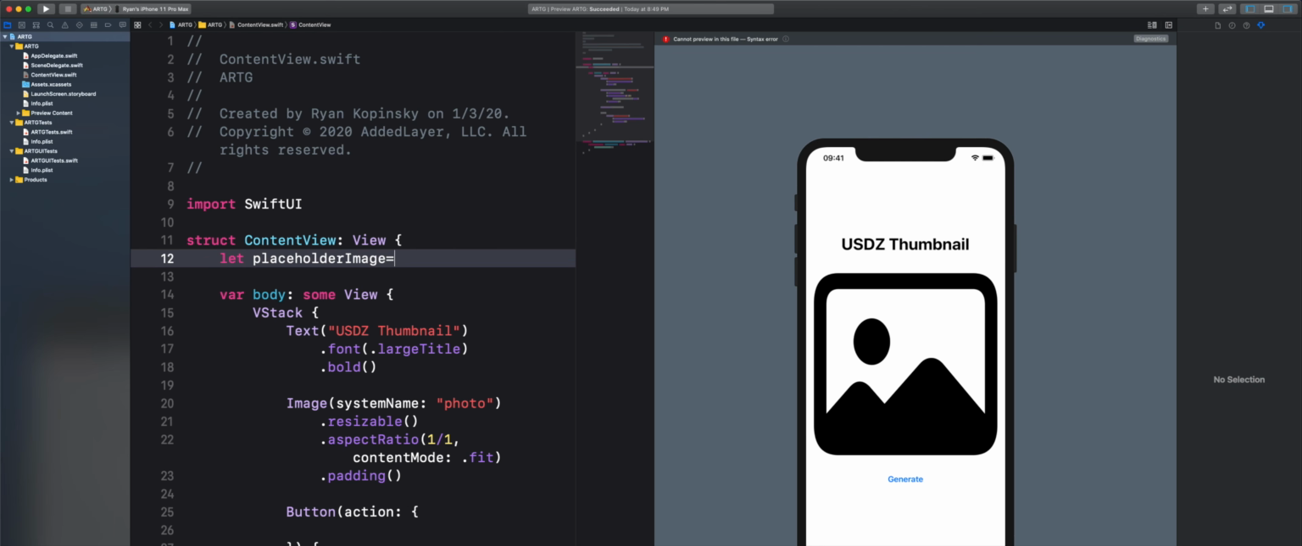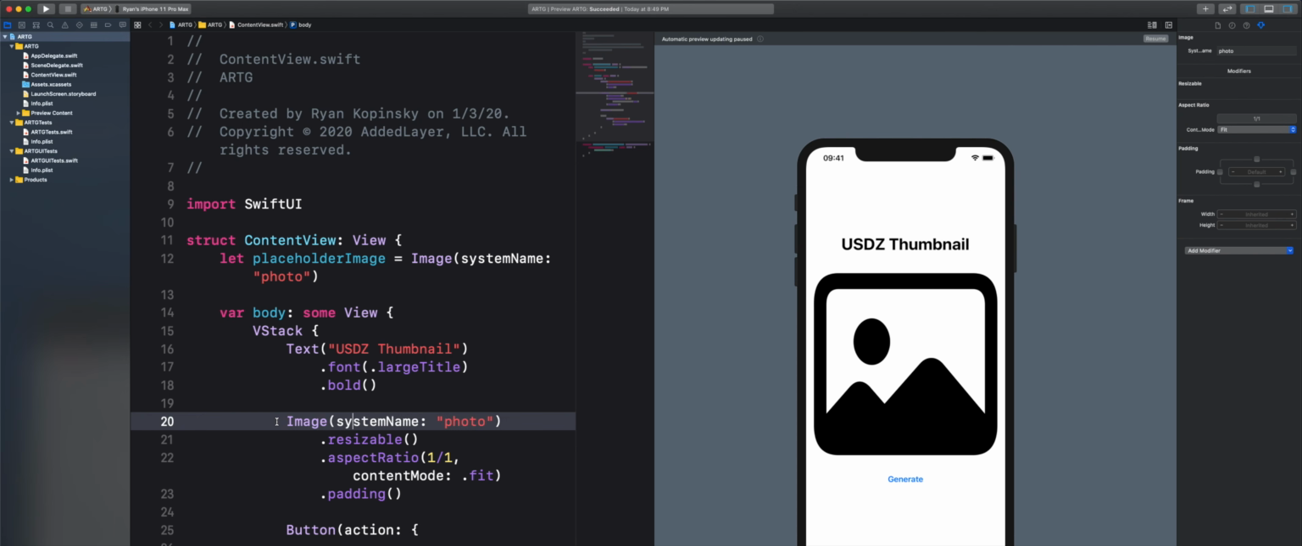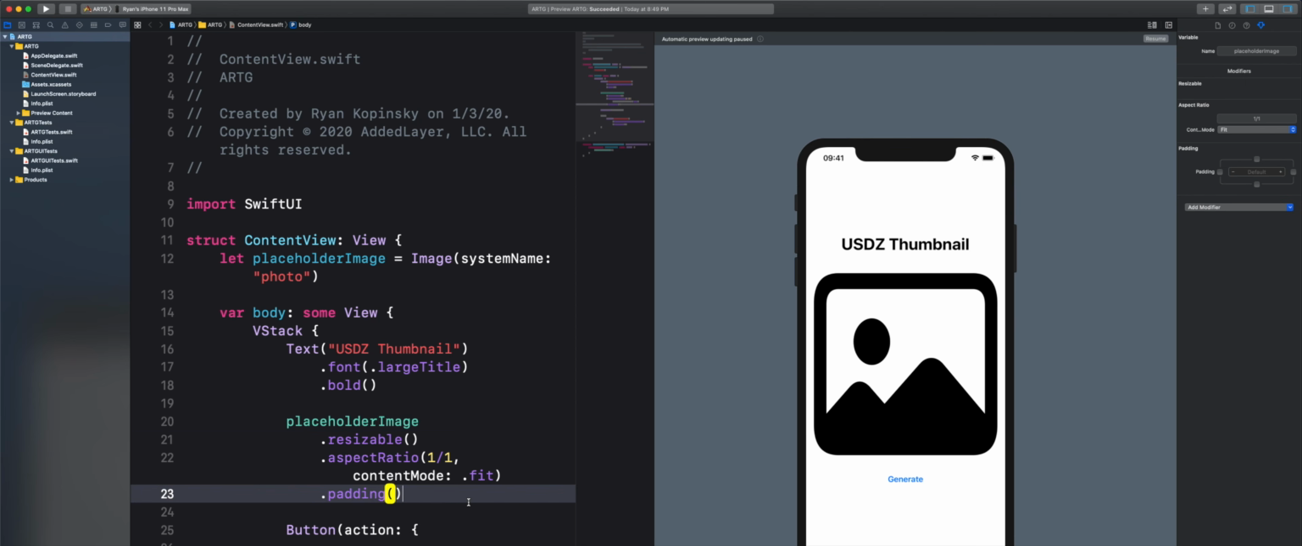And we're going to make that an image, and it's going to be the same system image that we've used in the actual body. And so we're going to call this photo. Okay? And instead of just having this image here, what we're going to do is we're just going to use our constant. And we're going to resume just to make sure that everything is still working well. And there we go. Everything is still perfect.